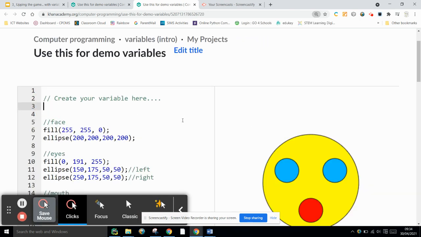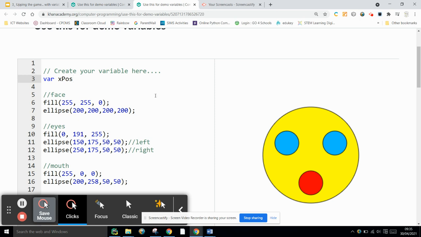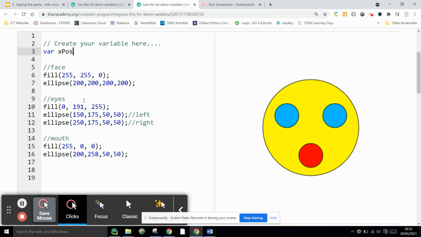So the first thing you have to do is create your variable. In JavaScript, the keyword var allows you to create it. You then give it a name. That name needs to be really descriptive, so you know what you're actually going to use it for. So xpos is going to store all of the x positions for our values. Now, I'm thinking ahead. I don't want to do a huge amount of math. I notice that most of my shapes are drawn in the center of my screen, which is 200. So I'm going to set the value of x position to 200.